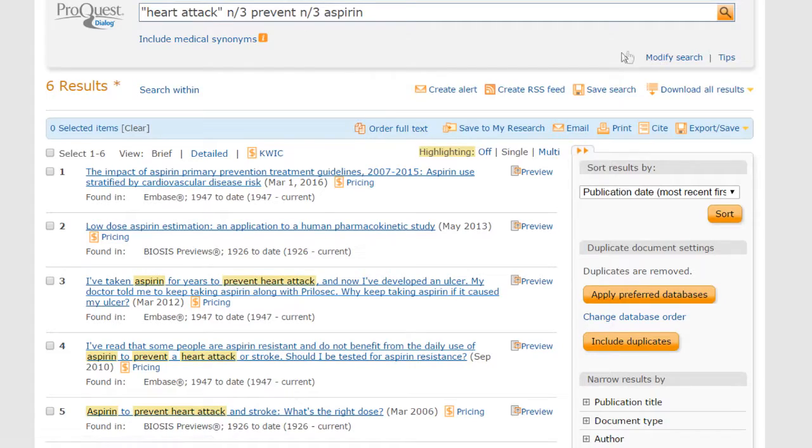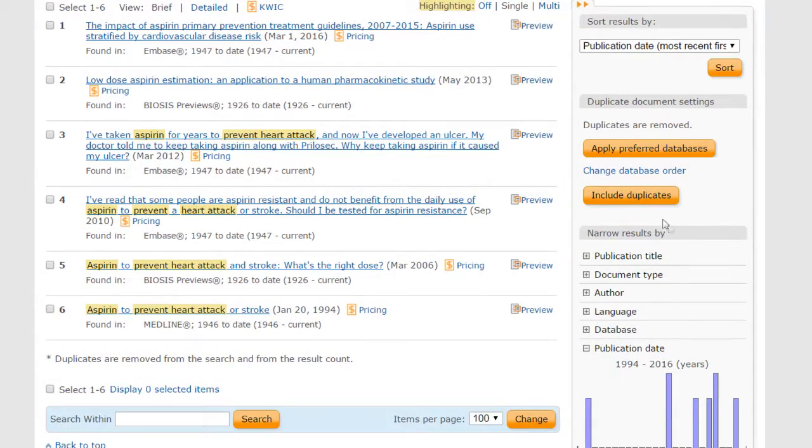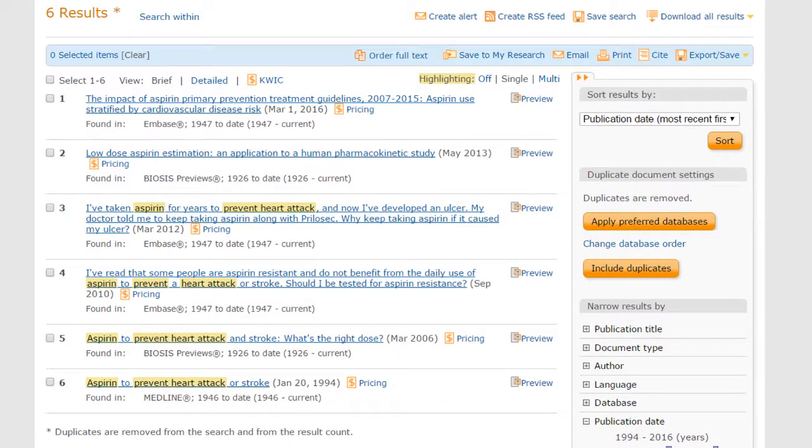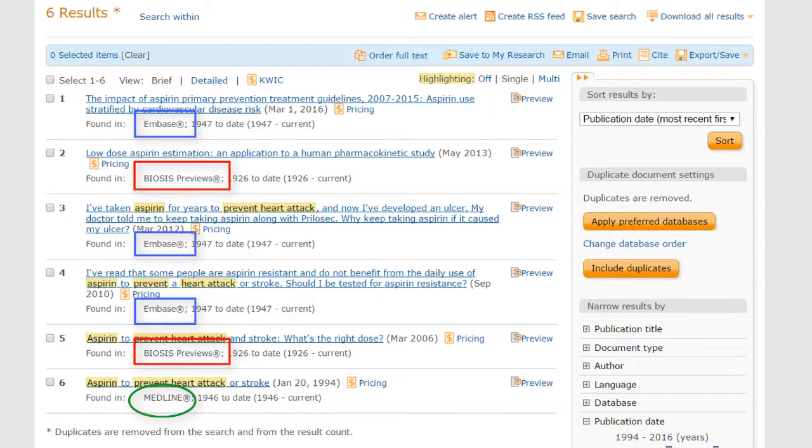Now, some of these records actually appear in more than one of these databases. In fact, if we want to see them, we can click Include Duplicates, and we get 14 hits, more than double. But we got only 6 hits the usual way because duplicates were removed. Now let's see where these 6 records come from. We have 3 from Embase, 2 from Biosis, and only 1 from Medline. And that's fine, these are all good databases.